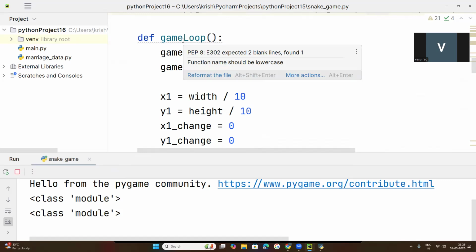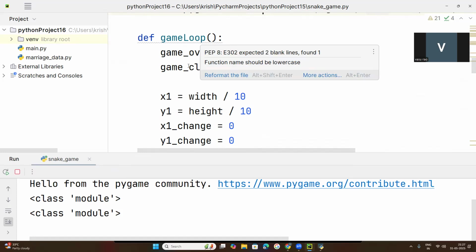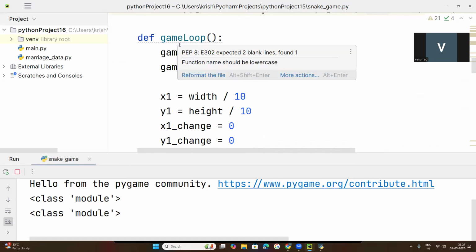That is the main function. What is the role of this main function? This is the main game loop. This is the main function where the entire game runs. Under this, the entire game runs.